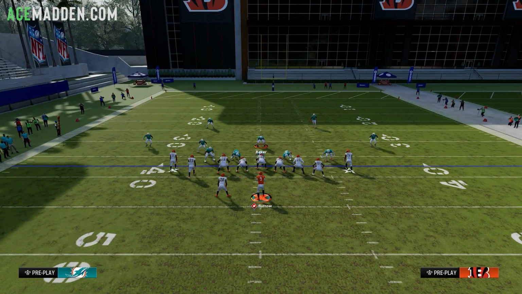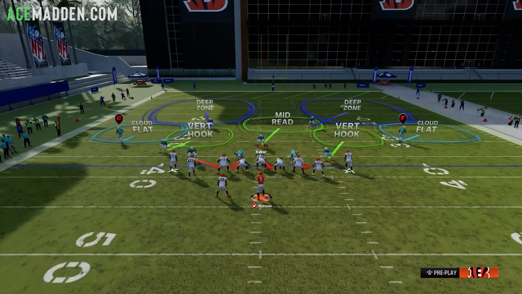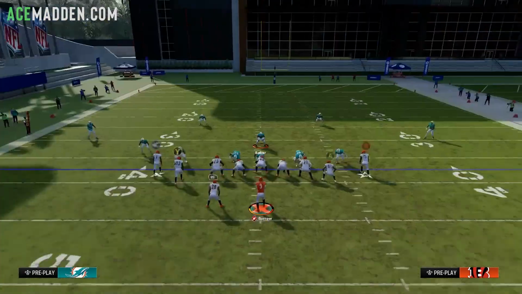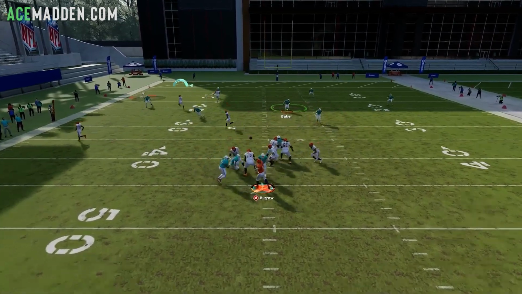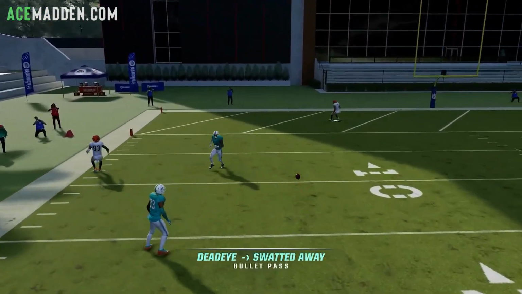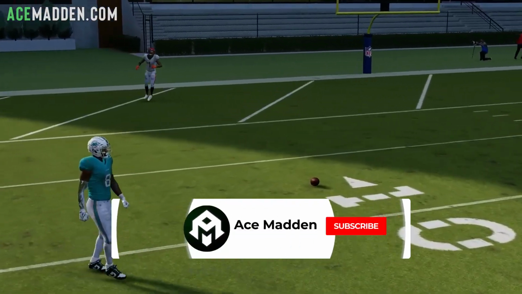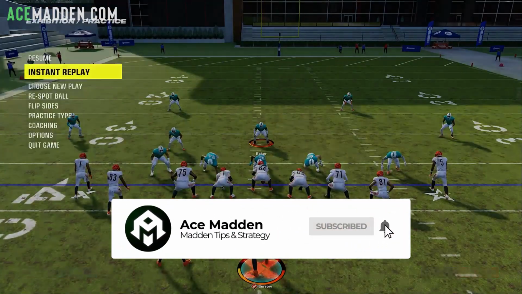So what we're going to do is base align. And now, this corner route is no more. As you can see, he's in position. He's going to make that play. Instant replay. I'm going to show you a couple things here.